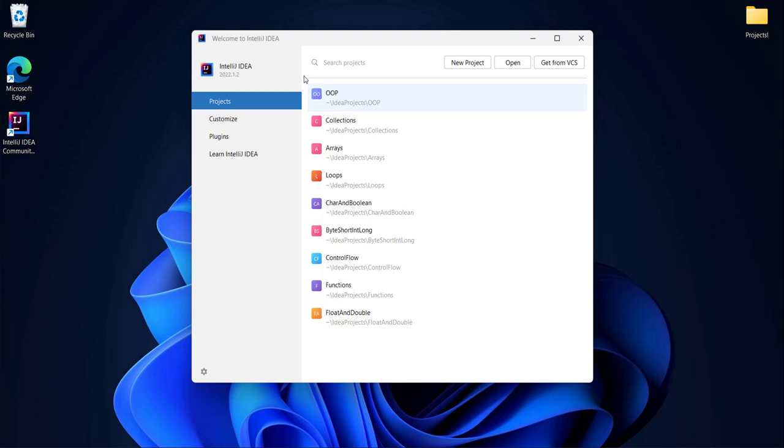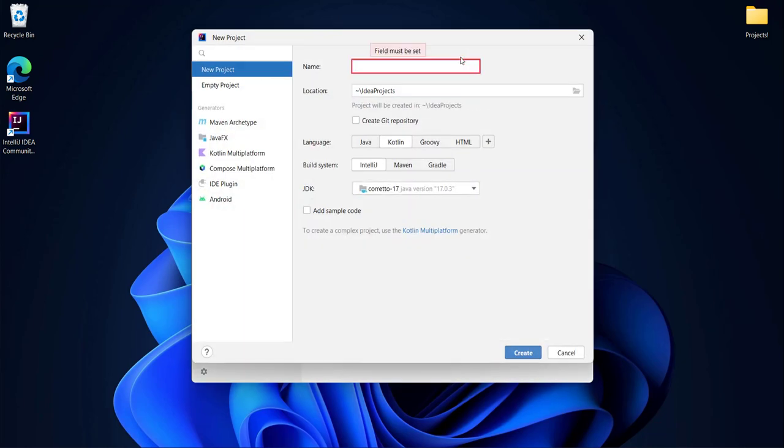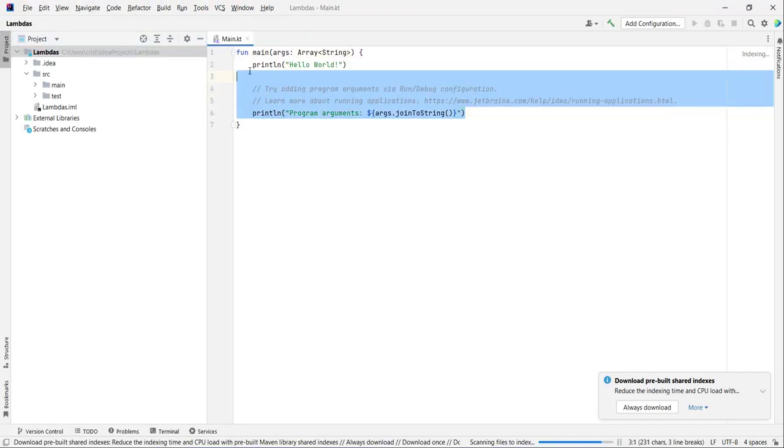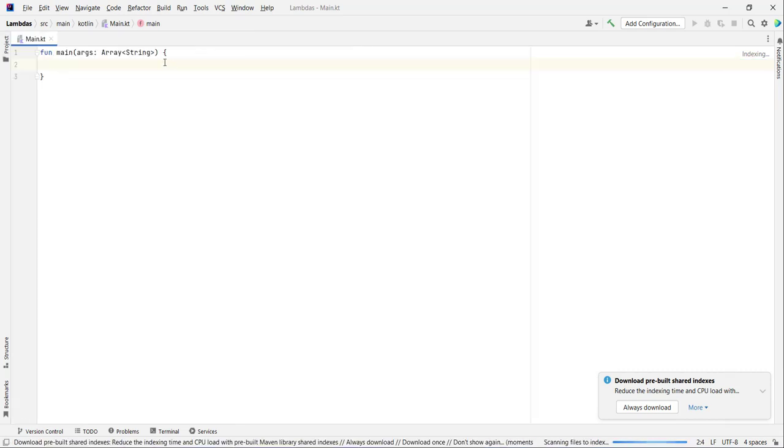Now it's time to start a discussion about lambda expressions and higher order functions. But first I'm going to create a new project. I'm going to call it lambdas. I'm going to select Kotlin for the language, build system IntelliJ, make sure to have the JDK selected, and also I'm going to check this box to have the main function generated. Now let's delete the code inside the main function because we don't need this code. Let's hide the project pane.